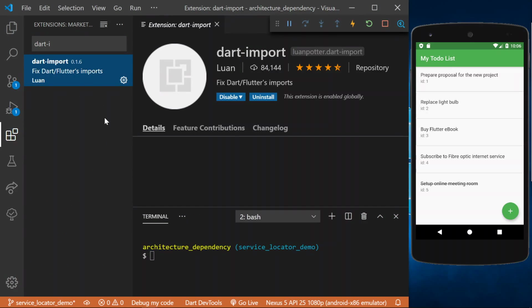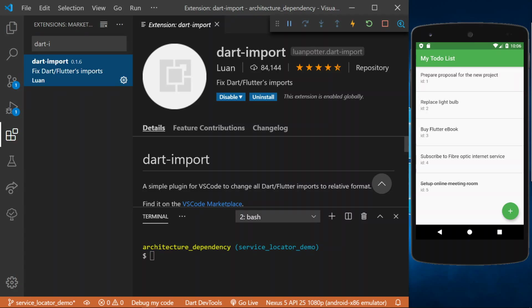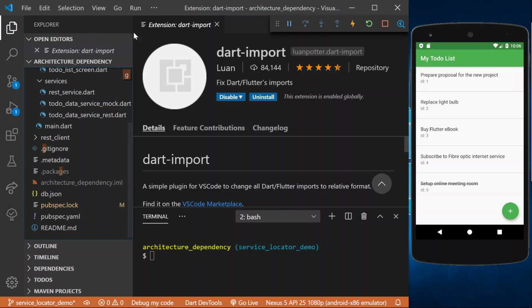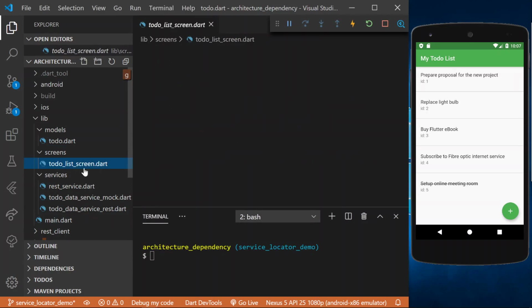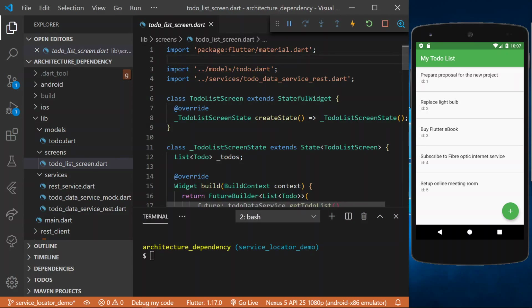Yeah, .import. So what this extension does is basically help us create a relative path. Normally, when you have a broken dependency, the extension will suggest you import it, and it gives you this bulb. If you don't have that import, normally you have something like this, the absolute path. I don't like this one. I prefer to use relative, something like this one.